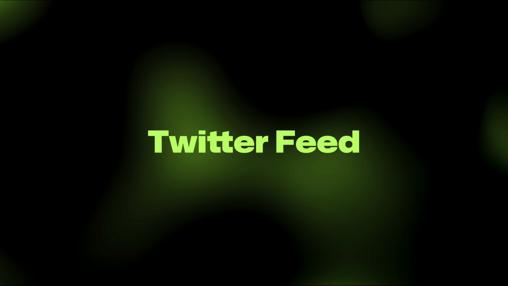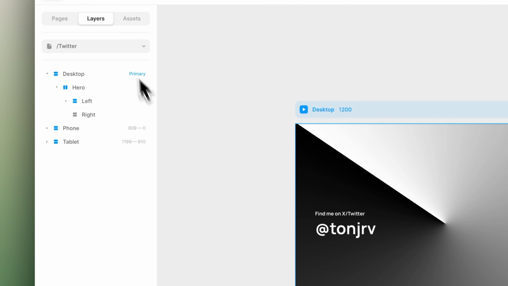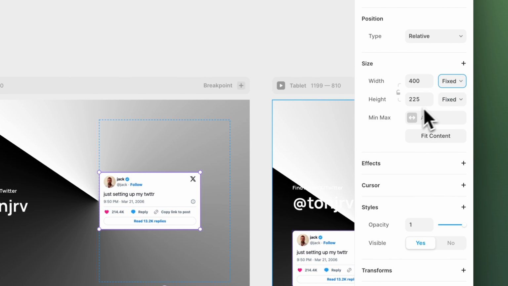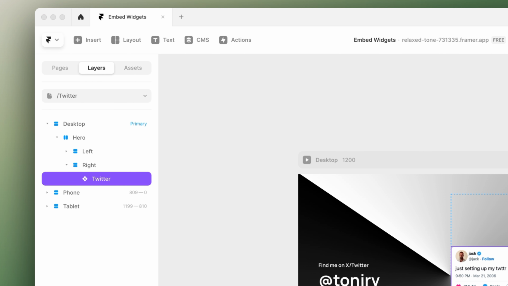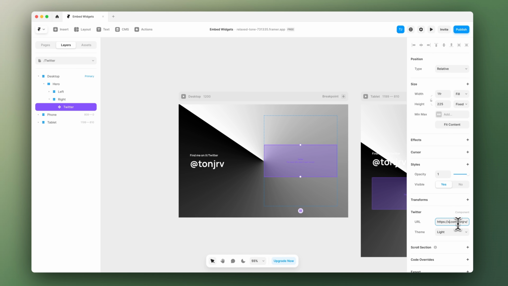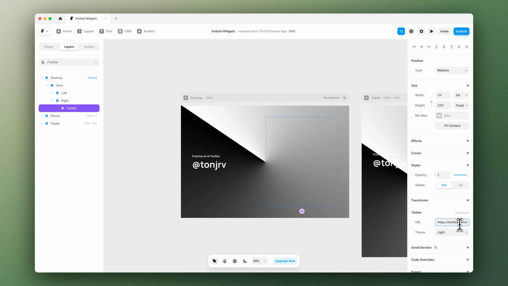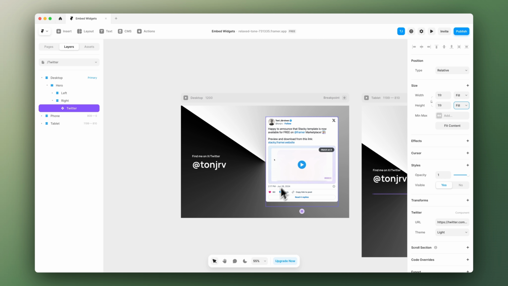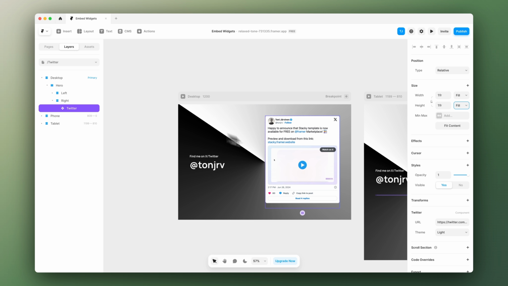Next, I will show you how you can easily embed your whole Twitter feed onto your website super easily. Framer actually has a native component for Twitter, but the downside of this is that it actually only lets you show one post at a time. So for example, if we copy paste my recent post in here, and I guess we have to change this to be Twitter like this, you can see it only shows one post at a time.